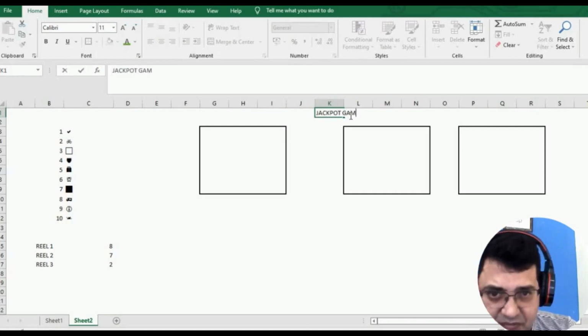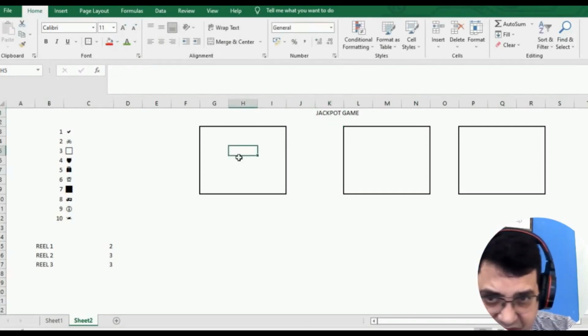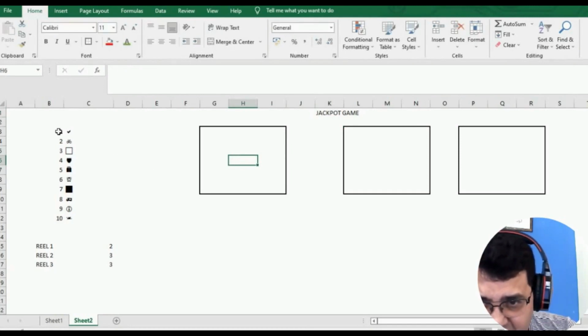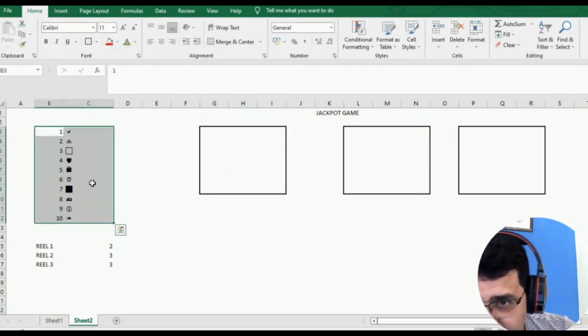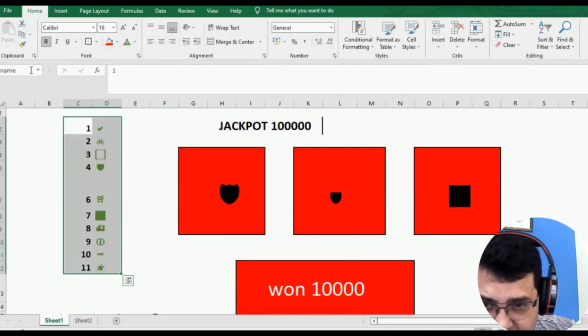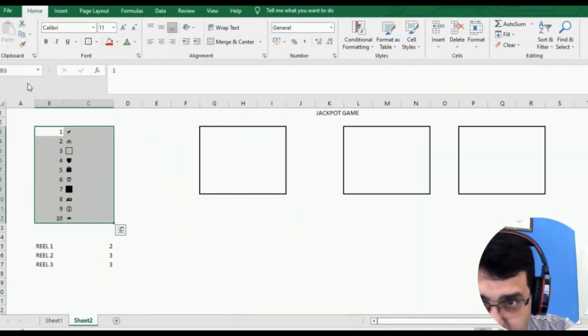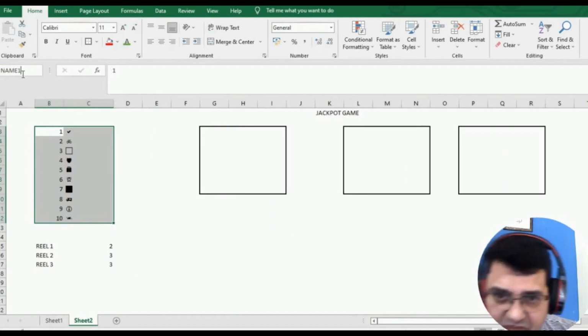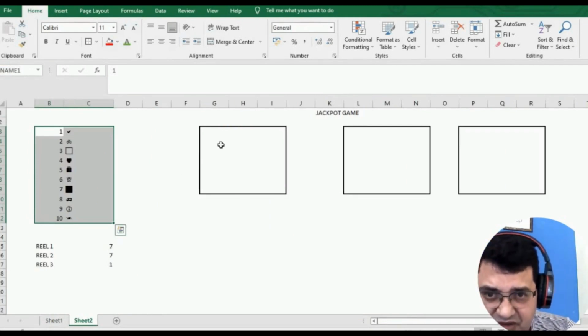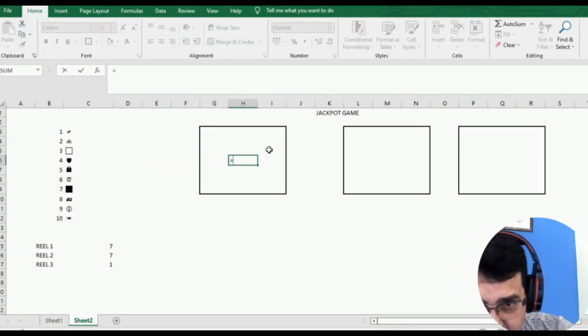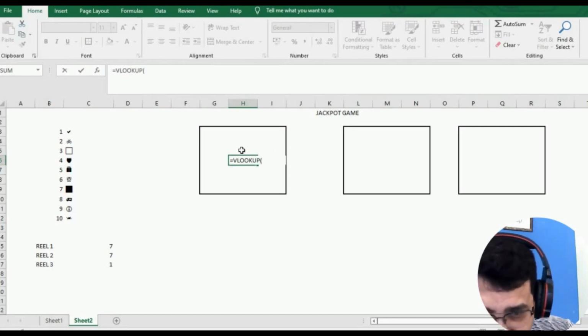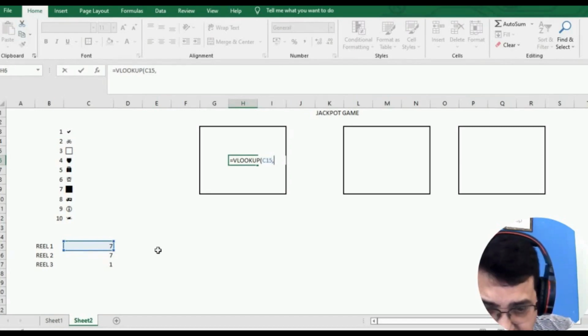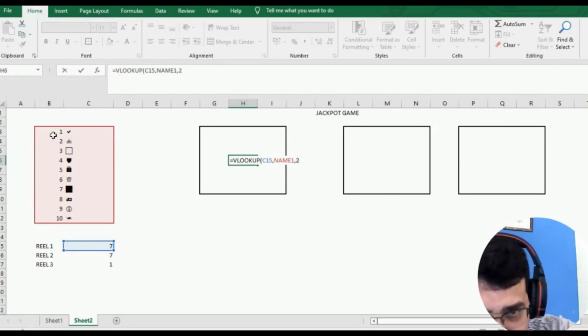Now I will go here in between and press equals, or I can give it a name. First of all, I will select this area, which is B and C, and give it a name. Sorry, we will give some other name, name 1, because I have already given that name. Then I go here, equals, then I type VLOOKUP, bracket open, then I check this number in name 1, comma, second column value should be displayed, and for exact match I type 0.